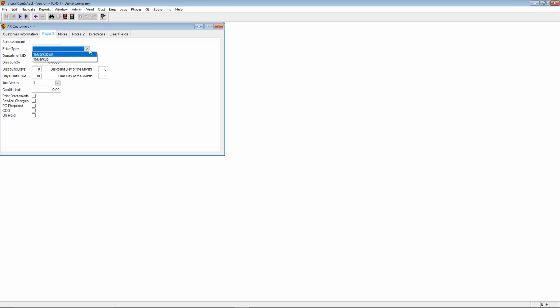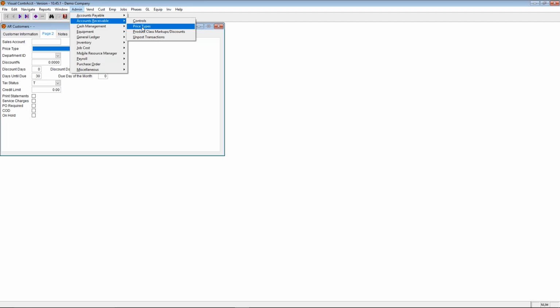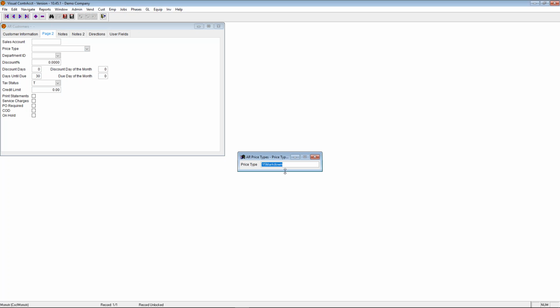Price types are a way to set different price types per customer, and that would also have to be set up in the admin section. So this company happens to have an option for 15% markup or markdown. In admin accounts receivable, price types is where you would set up the price type that you want to use.